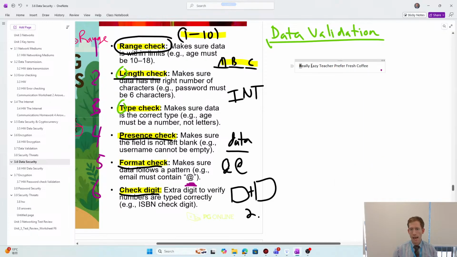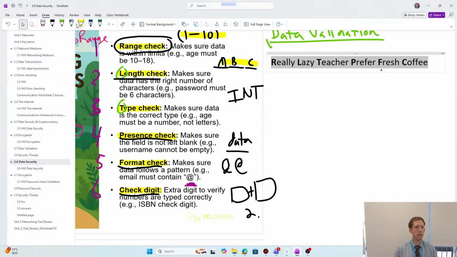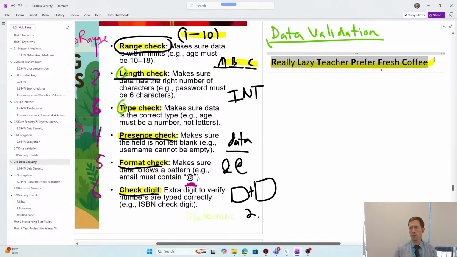If you want an acronym, here's one that would help you to visualize, because there's a total of 6, right? R stands for range. Really lazy teachers prefer fresh coffee. R, L, T, P, F, C. If you want a word to help you visualize, this is a good one too.